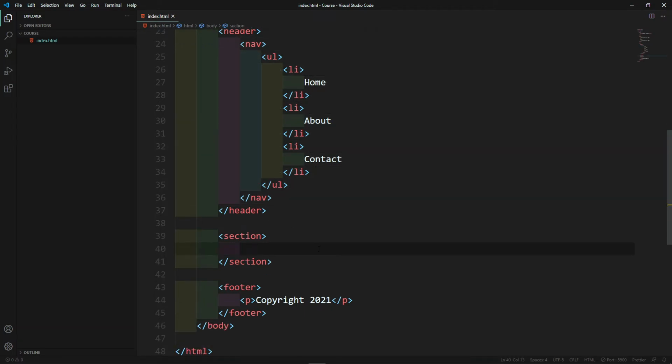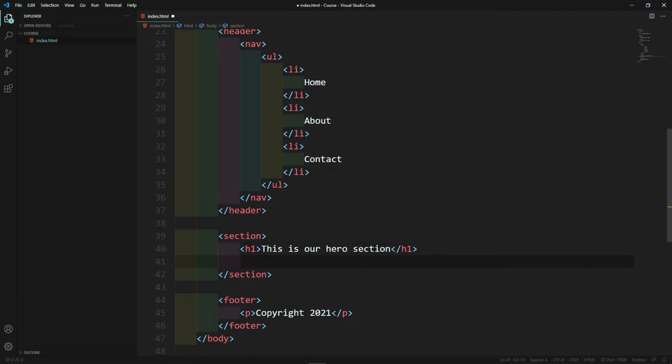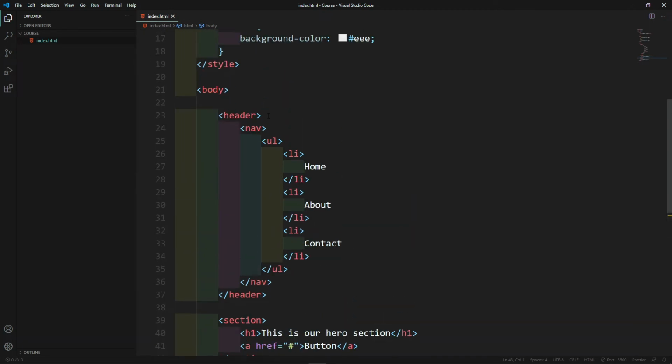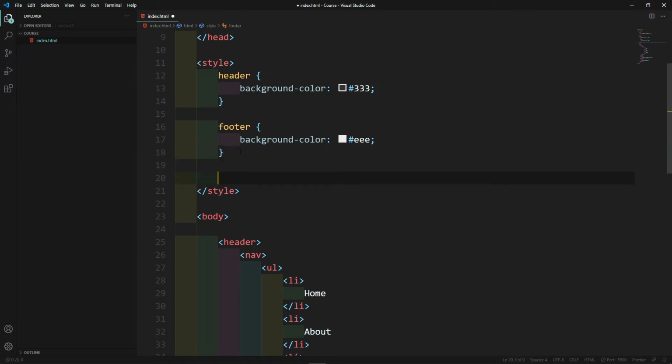In this section, let's say we want to make it our hero page. So let's put our H1 tag and say this is our hero section. And then inside this, we're going to put just an A tag with a hash, and it's a button, like a call to action button.